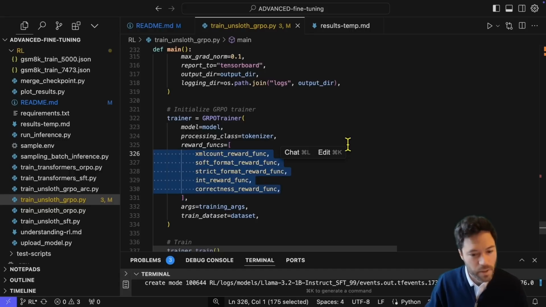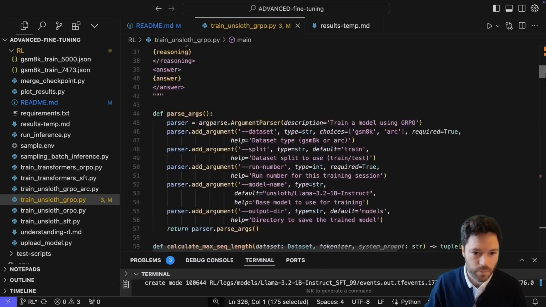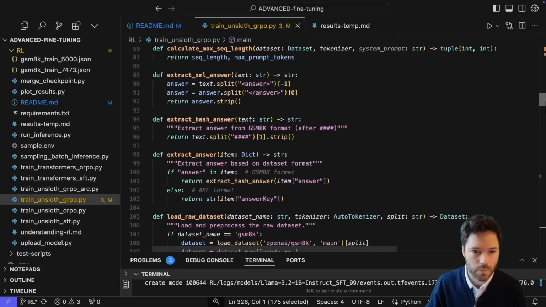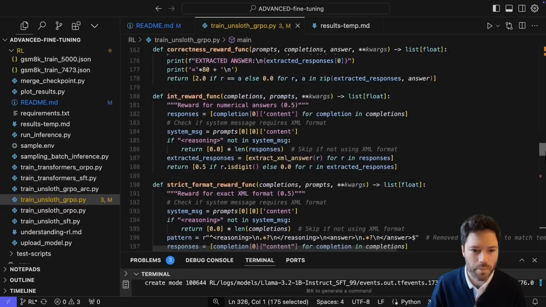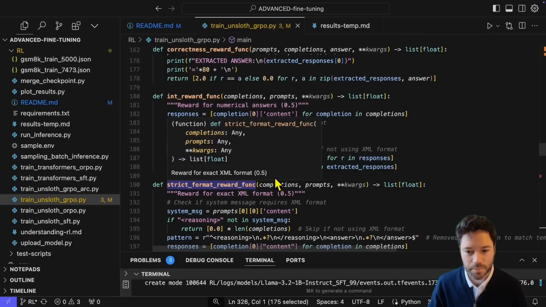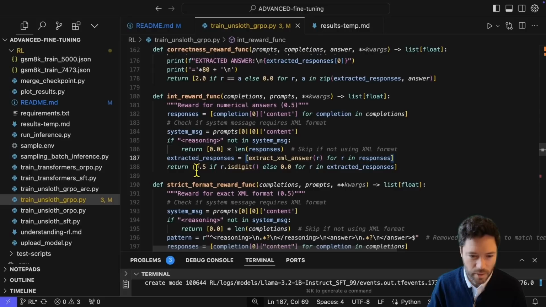So these are the rewards. If you want to go through them in more detail, why don't I just show you maybe one or two of them. Here's the int reward function. It's taking out the responses, and it's giving half a point if the response extracted is a digit and 0 otherwise. So that's the int reward.